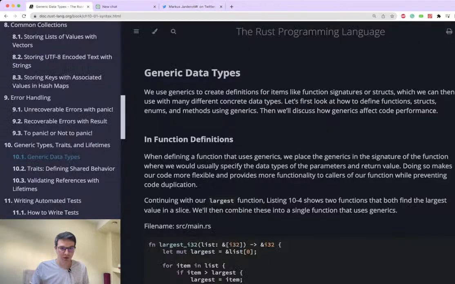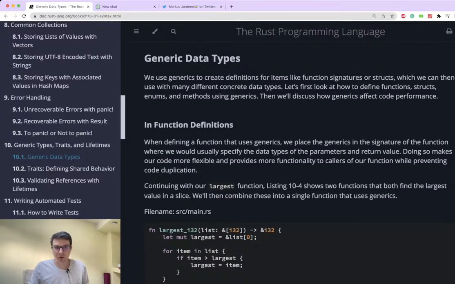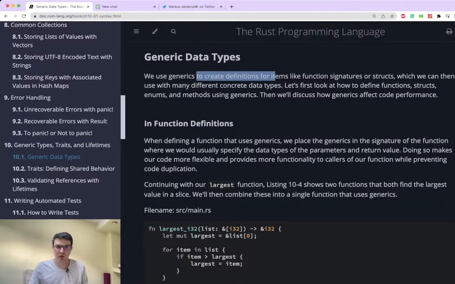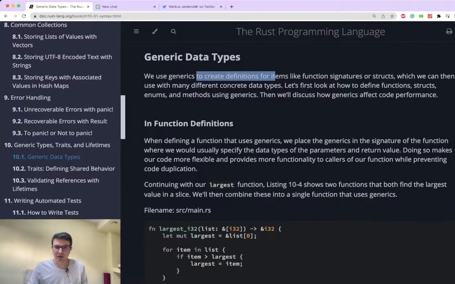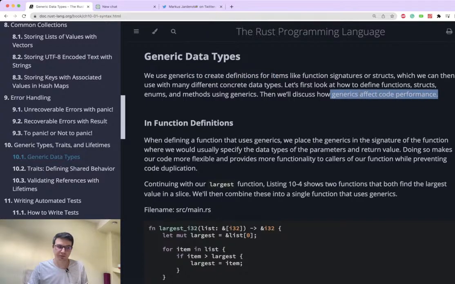So let's get back to our book and start with generic data types, where we use generics to create definitions for items like function signatures or structs, which we can then use with many different concrete data types. Let's first look at how to define functions, structs, enums, and methods using generics. Then we'll discuss how generics affect code performance.